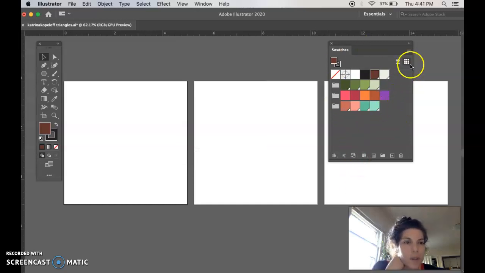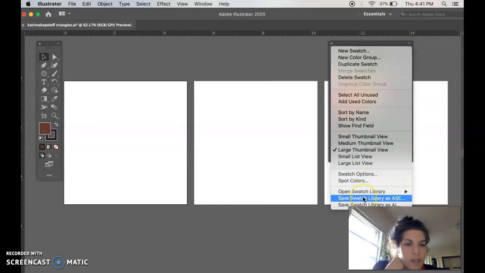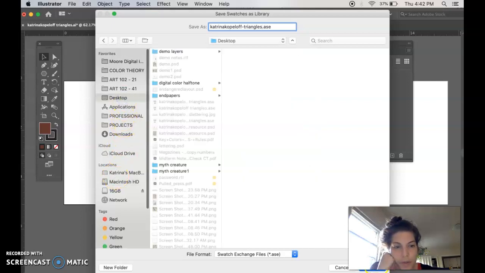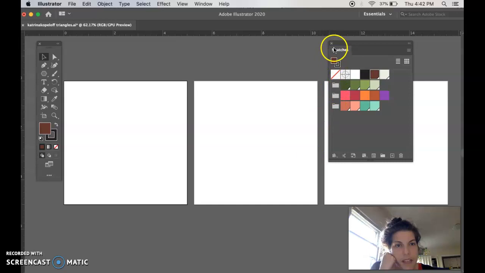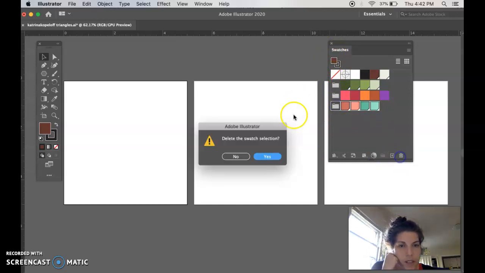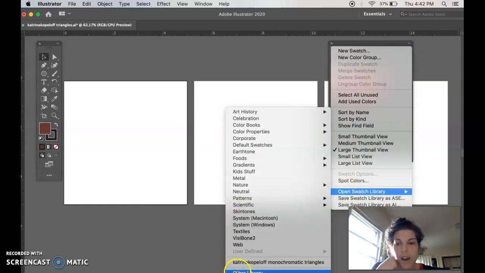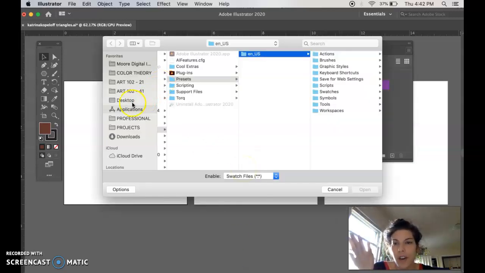So now you need to save these swatches. Let's go to this menu. We're going to go to Save Swatch Library as ASE. You can save this as your name, and then let's just call this triangles.ASE, put it somewhere where you know where it's going to go. Press save, say okay. Say I, for whatever reason, deleted these and I want to open them again in the future. I'm going to go to this menu, and then I'm going to say Open Swatch Library, and then I'm going to do Other Library. And that's when you're going to find the thing that you saved.